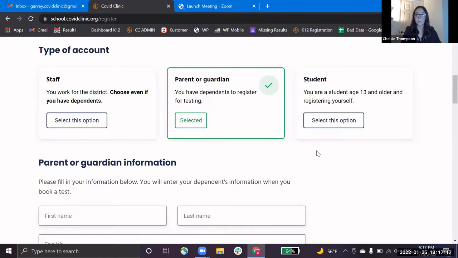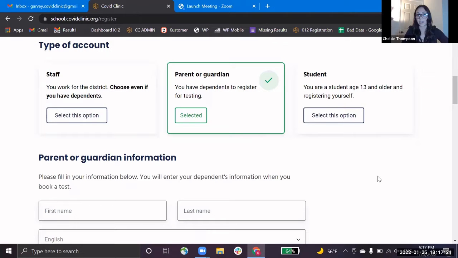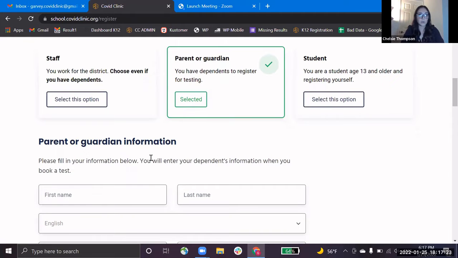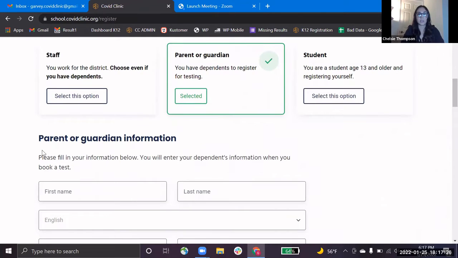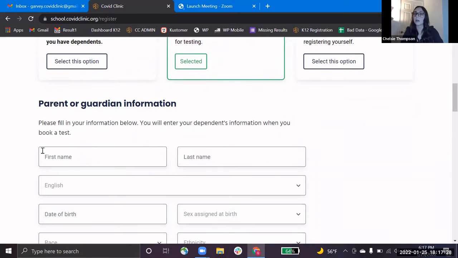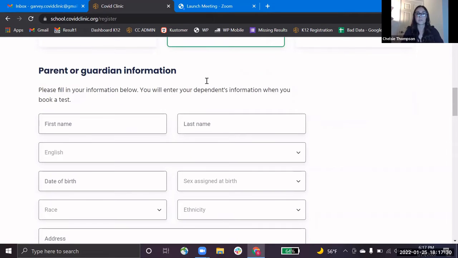Once you choose parent or guardian, you are going to be registering for your child. So here you are going to be putting in all of the information of yourself because you're the parent. This first part is your own personal information. Your child will be next.